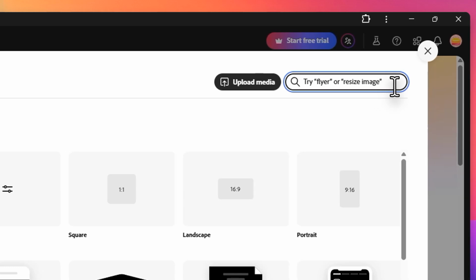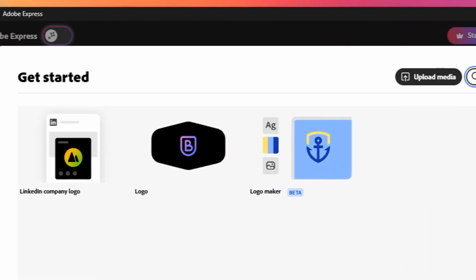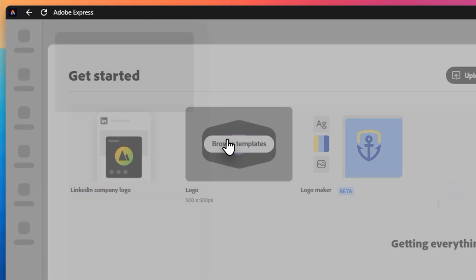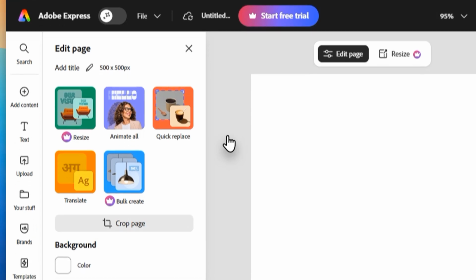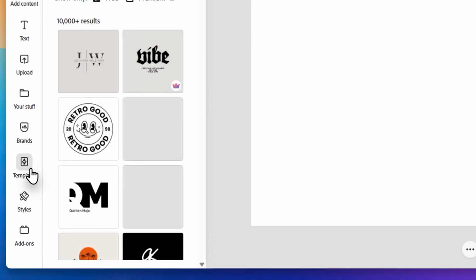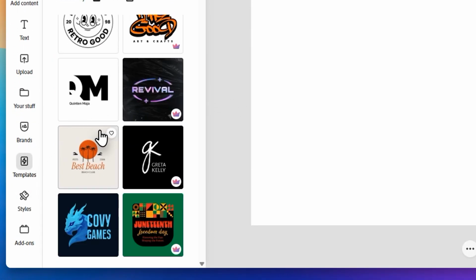Once the search bar pops up, simply type the word logo and select the option that appears. This will open a perfectly sized canvas for your project. Now you have two distinct paths you can take to create your brand identity.